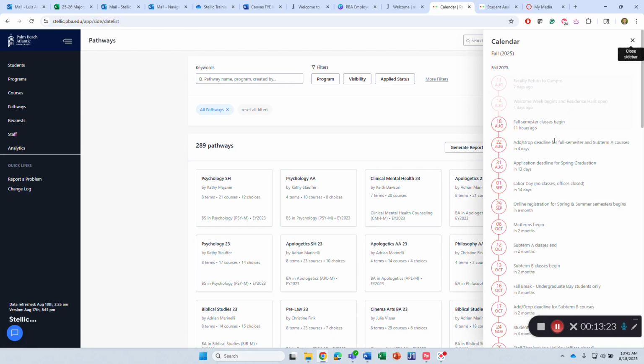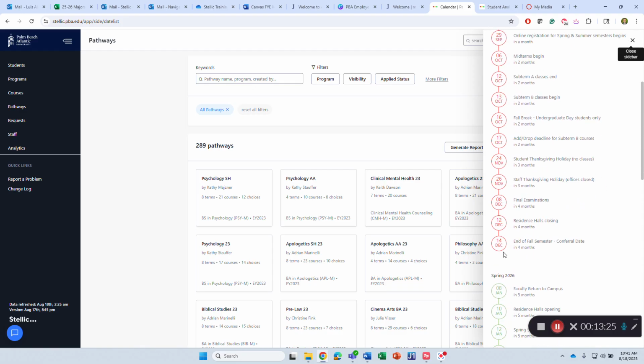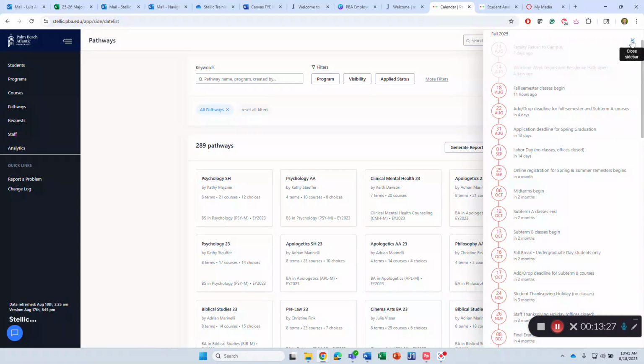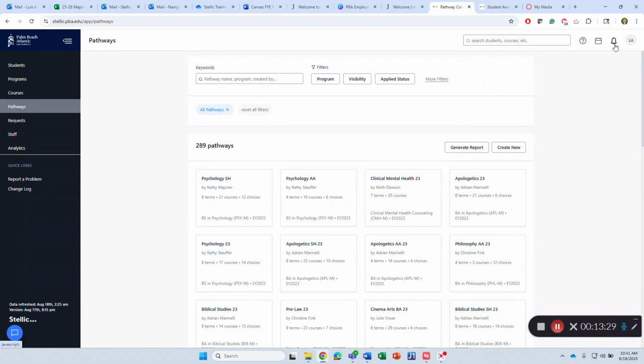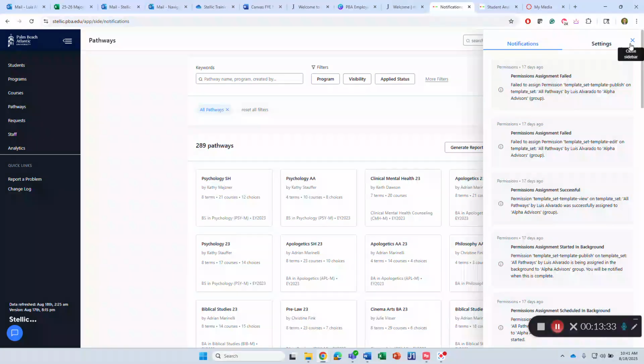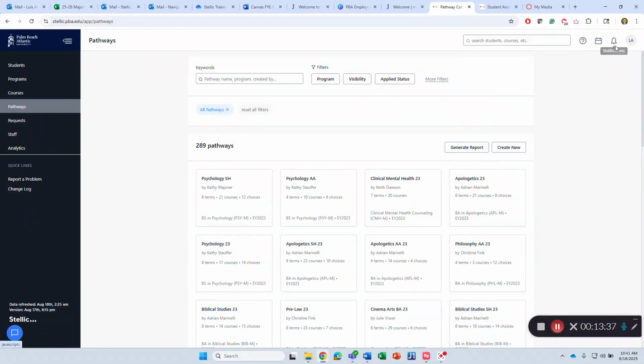Okay. You then also have calendar currently listed with important dates for our classes and our terms. If you have any notifications, if students are asking you to review their files, you'll see it here with the little bell.